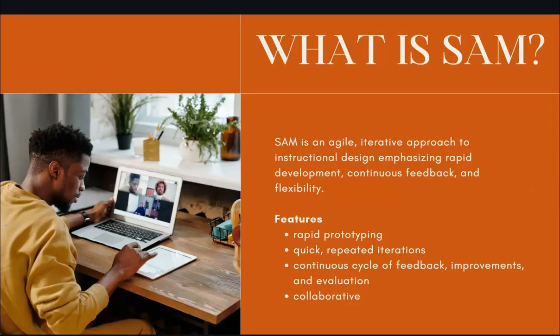So what is SAM? It's an agile iterative approach, like I mentioned, to instructional design that focuses on rapid prototyping, continuous feedback, and flexibility. Unlike a more traditional model where you have a strict step-by-step process, SAM allows for quick iterations and improvements throughout the entire process. Some of its key features include rapid prototyping. With SAM, designers create early versions of a course or an instructional module. Instead of getting hung up on developing that one perfect product, these early prototypes allow for quick testing and refinement before the design is finalized.